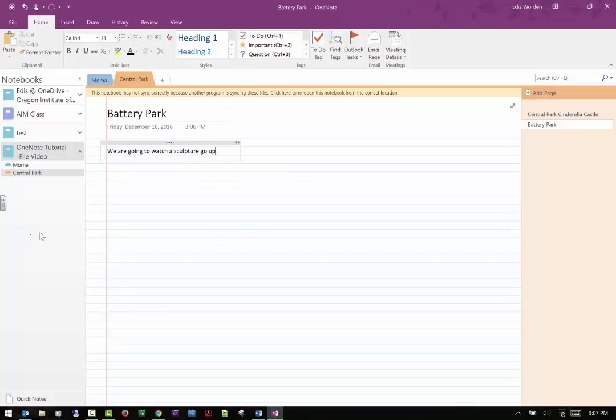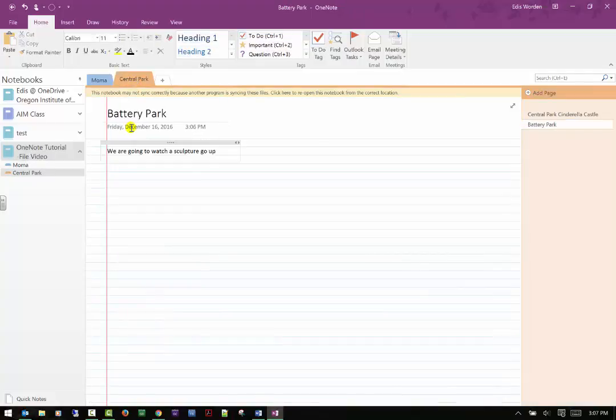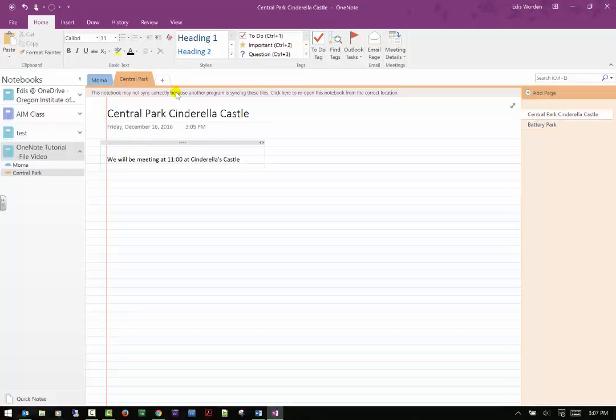And so now I have those two things in there. And if I go back to MoMA, I just have the one. It is called OneNote video file just because that's what I put in the topic. So just be aware that anytime you add a page on these sections, whatever you put here is going to be the title page. Okay, and then you can keep adding as many notebooks as you like.